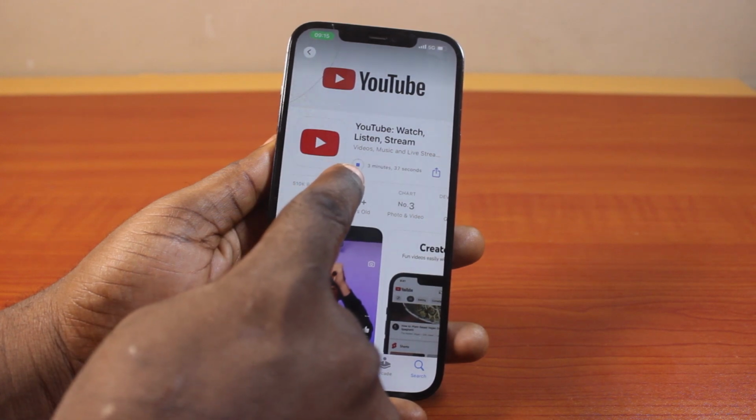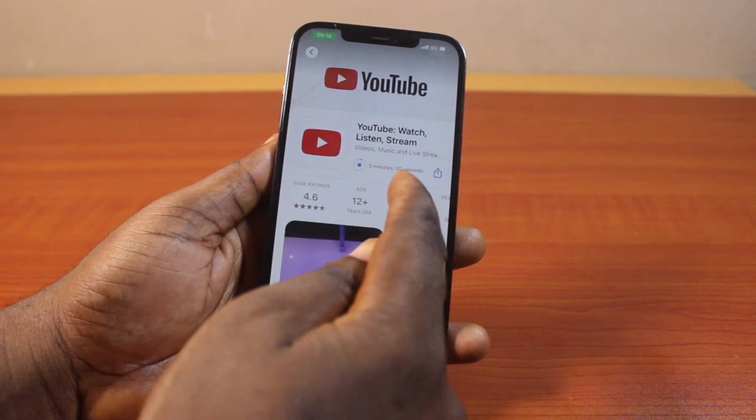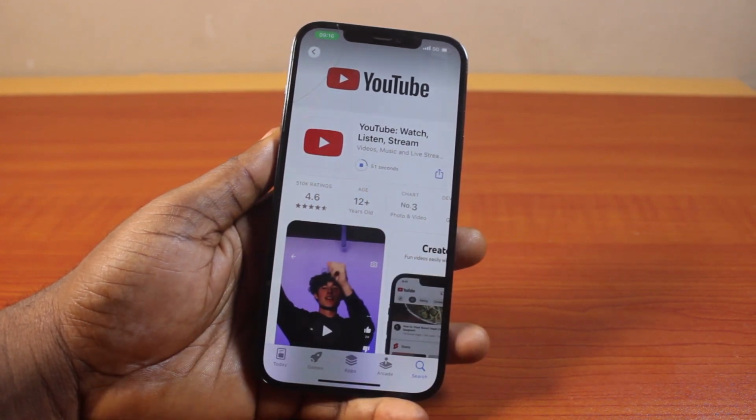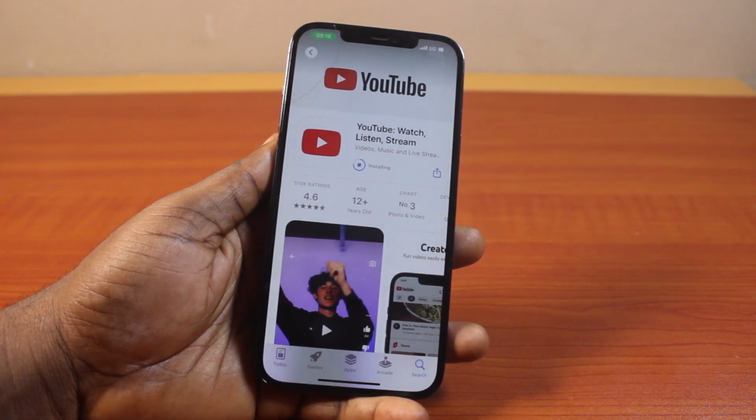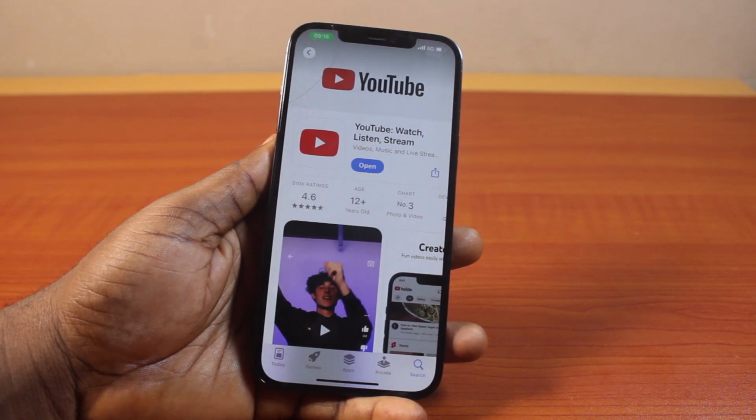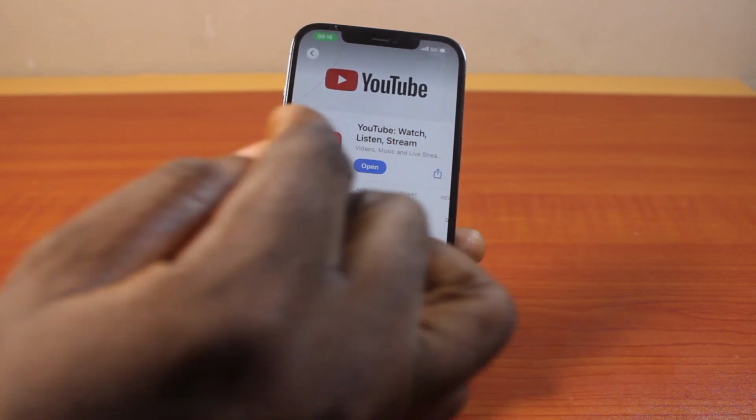And then this is going to take about 3 minutes and 37 seconds. The time taken to download and install the YouTube application on your iPhone 12 depends on the strength of your internet connection. And once the YouTube application has been downloaded and installed on your iPhone 12, you'll be able to start using the YouTube application. And once the process is completed, go ahead and click on the Open button.